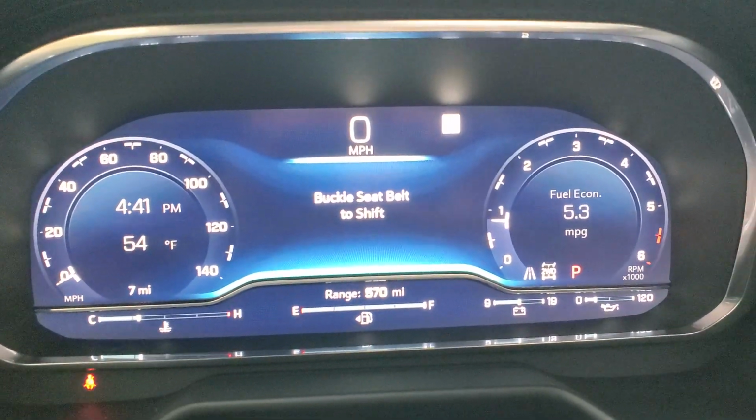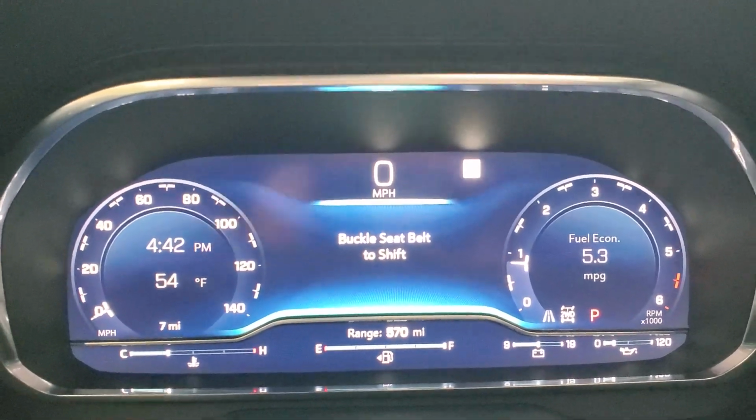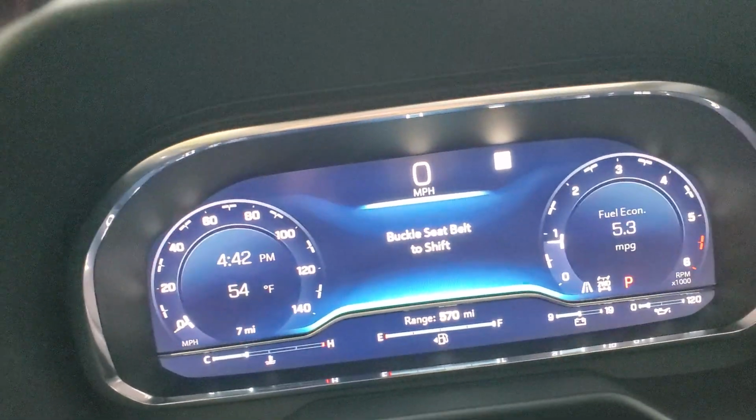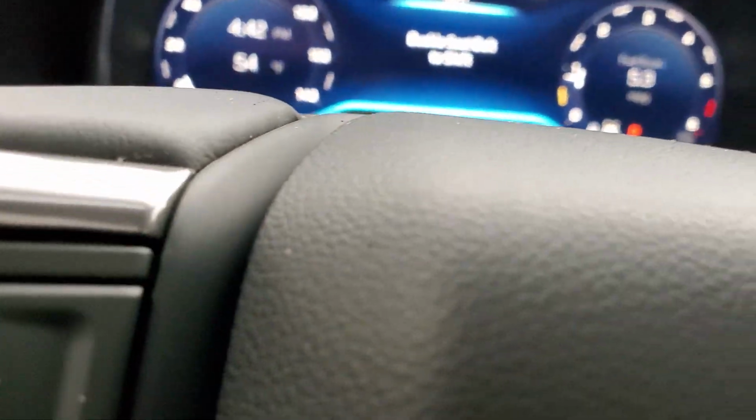Oh, that's a new feature. You can't shift until you actually have buckled up, which is somewhat of a pain in the butt, but it is what it is.